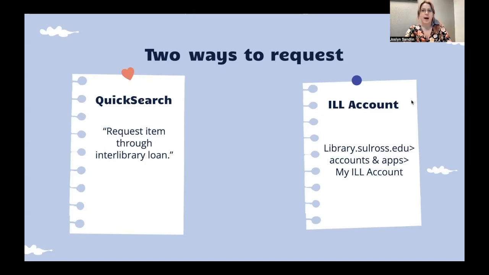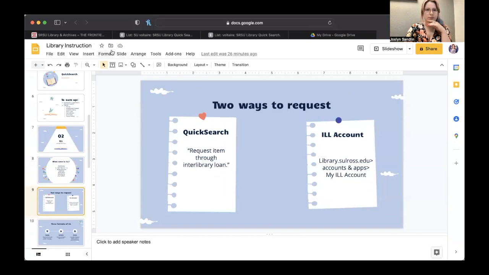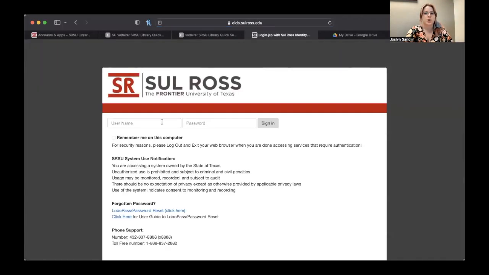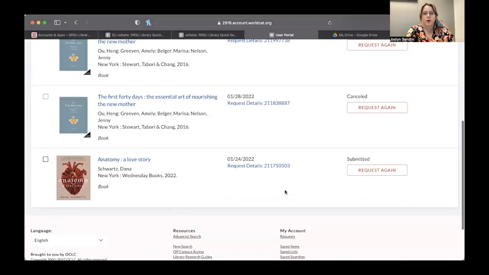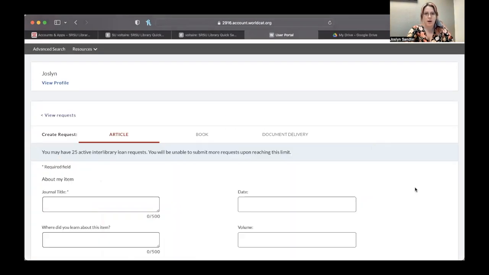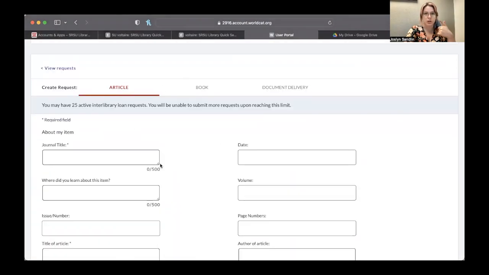So if we go back to the library website, you can actually go up here to accounts and apps, and you can go to your interlibrary loan account. You would log in with your Sul Ross info, and it would show you the requests you've already put in, and then you can create a request from there. Let me show you how to do it from quick search as well.